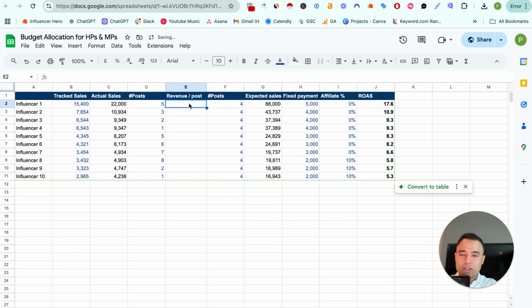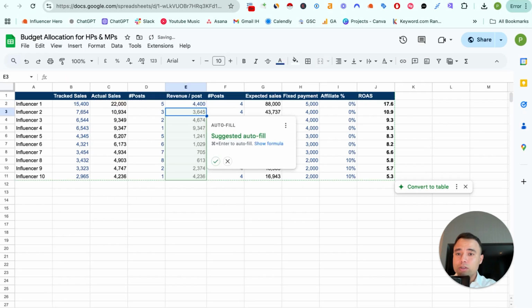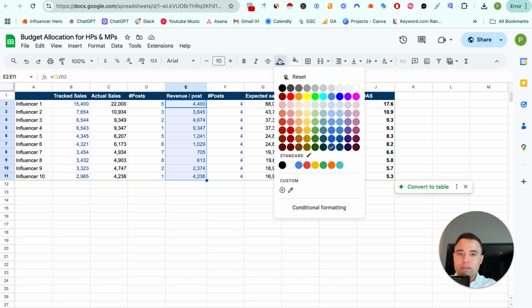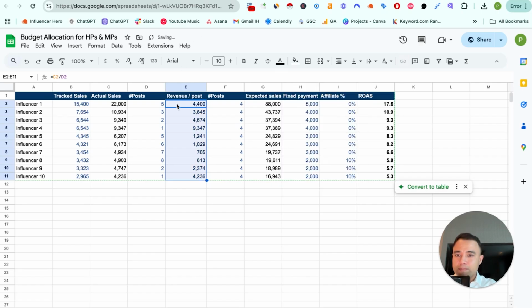So frankly speaking, I should have prepared this, but it's fine. We can do it like this. So actual sales divided by number of posts, right? And what we always do throughout the spreadsheet is hard-coded entries are navy blue and formulas are black. So you know exactly where things are manually entered and where we are using formulas.